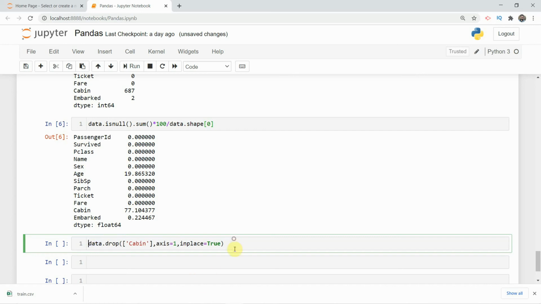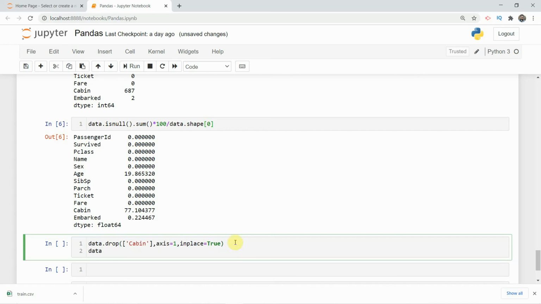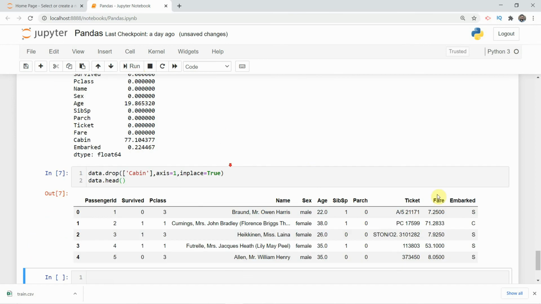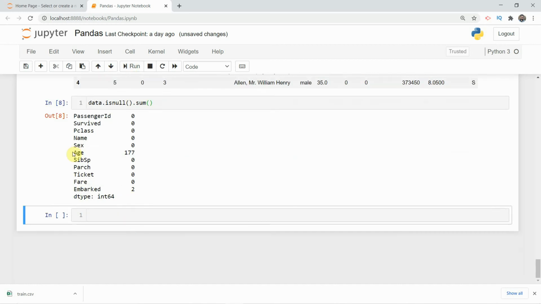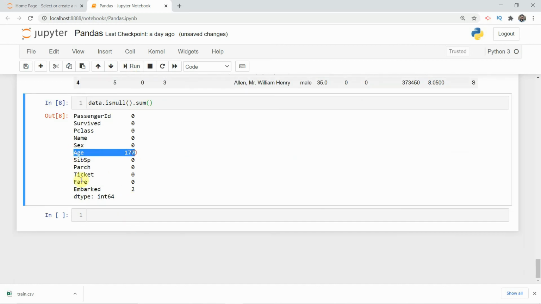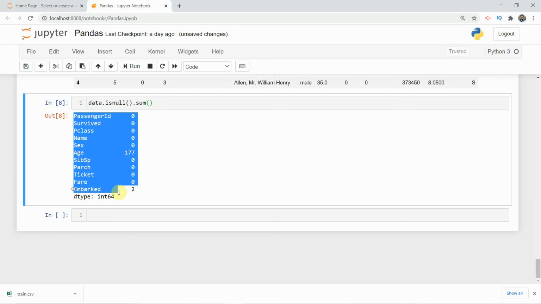So if we write this and then print data dot head, we see that the cabin is gone. We don't have any cabin here anymore. So this is how we can drop. Now let us see data dot isnull dot sum. How many are remaining? Now we only have age with 177 values, and embarked with 2.